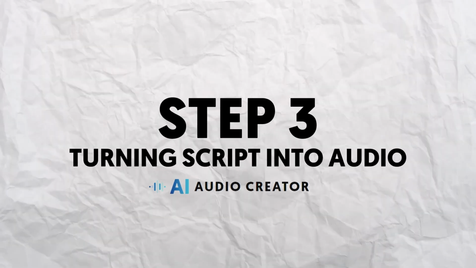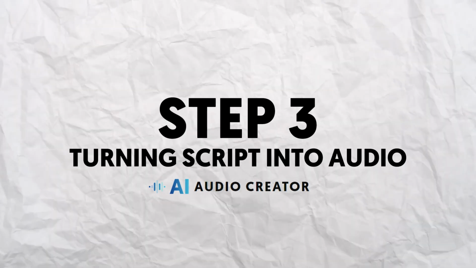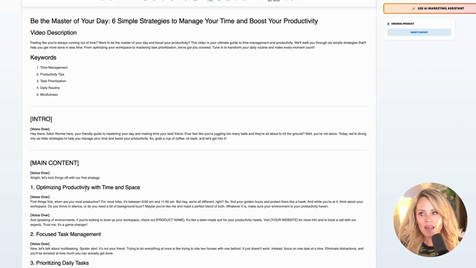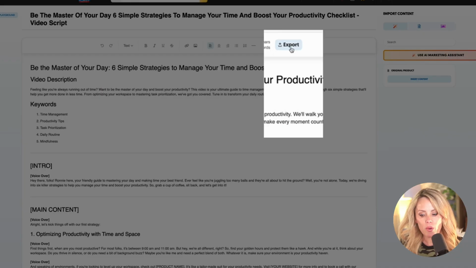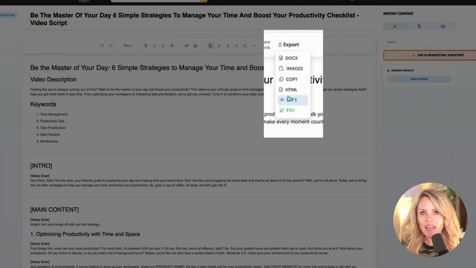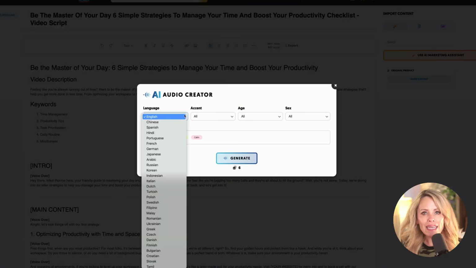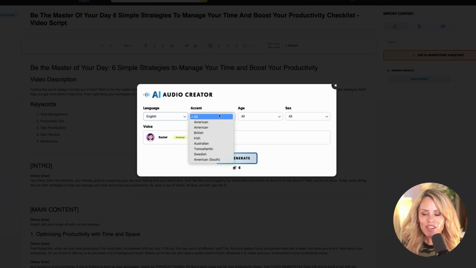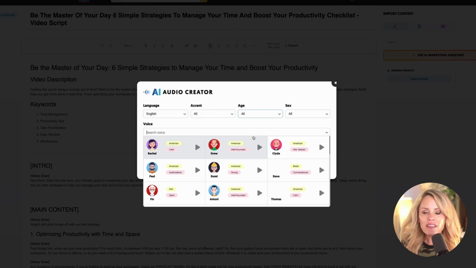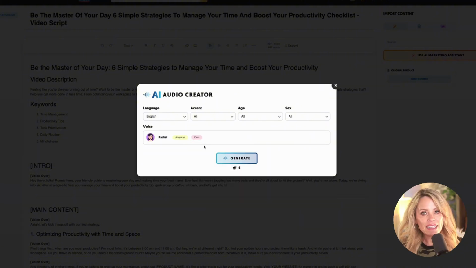Now we're going to turn that script into audio with the AI Audio Creator. So we're going to come right up top here to export. And now we're going to choose MP3. And from here, you can choose from any number of different languages. You can give it an accent. You can choose the age, the sex, and then down below here, you can listen to any of these voices and choose your exact audio. Now, once you've decided on that, you're going to go ahead and click generate.